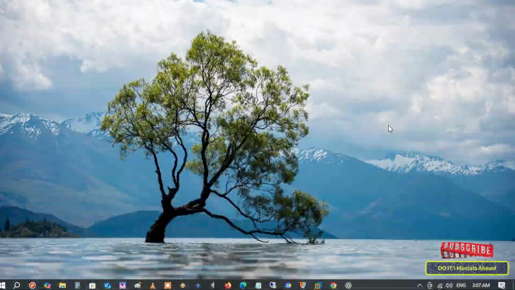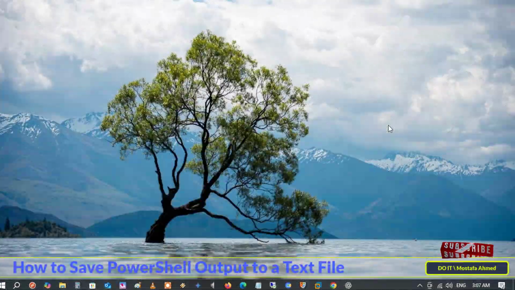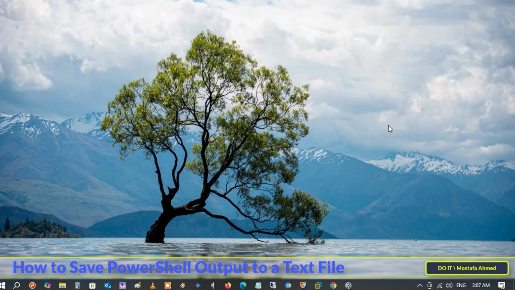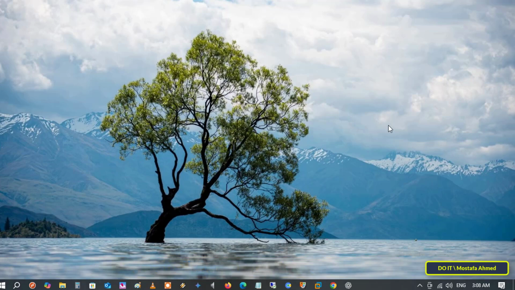In today's video, I'll show you a simple and effective way to save the results of PowerShell commands to a text file using the Out-File command. This method is very useful when you need to keep records of PowerShell output for future reference, share the results of a script or command with others, or perhaps document system information or error messages. Whether you're a system administrator, an IT support engineer, or just someone who loves using PowerShell, knowing how to redirect output to a file is essential and very important.